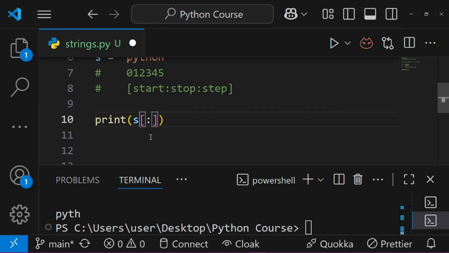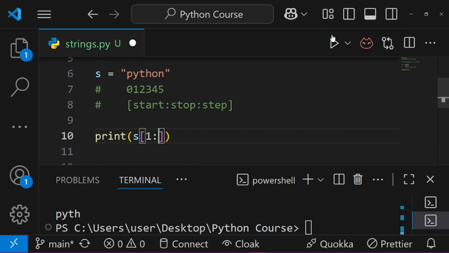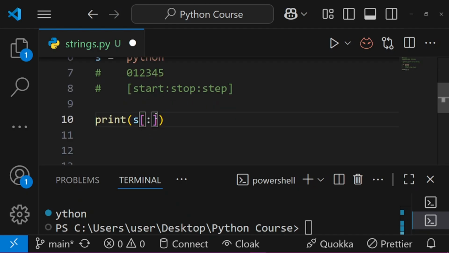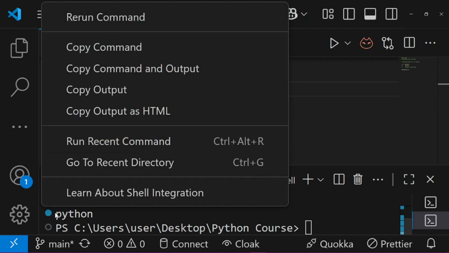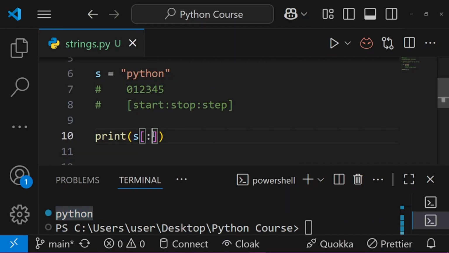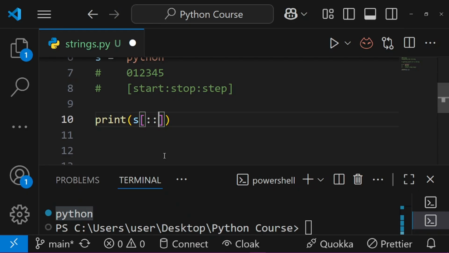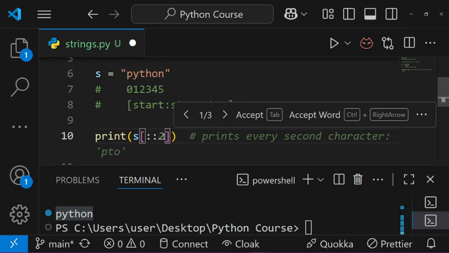Now, we can also do the opposite. So we can say start from maybe 1. Since when we are starting from the very start, we don't have to actually put anything. So from 1, and then we move on to the very end. Now we'll see that our Y is 1. So we run, and then we have YTHON because we started from 1 and then we moved on to the very end. Now I'm going to leave both empty too, and then we'll see what that does. Now, as you would imagine, we start from the very start and then we move on to the very end. So that's that.